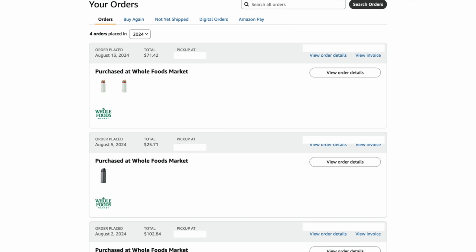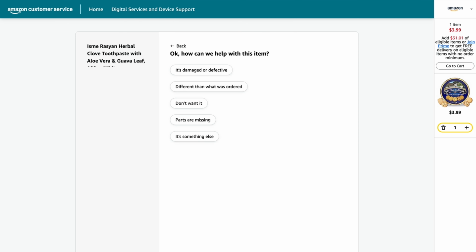Instead of choosing a return reason, click Problem with Order. This forces Amazon to review the issue, even for non-returnable products. Select what applies: item defective or damaged, wrong item received, missing parts, not as described, item arrived late. These options open up refund or replacement eligibility.